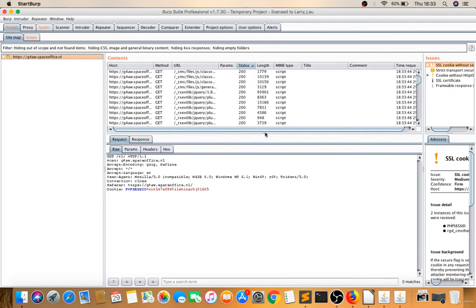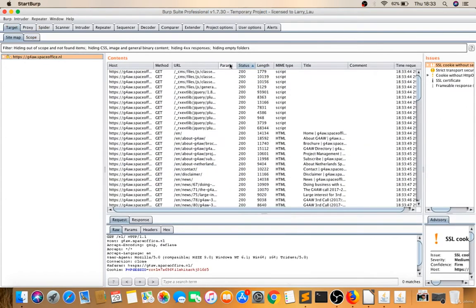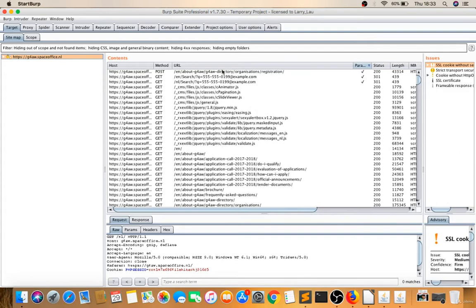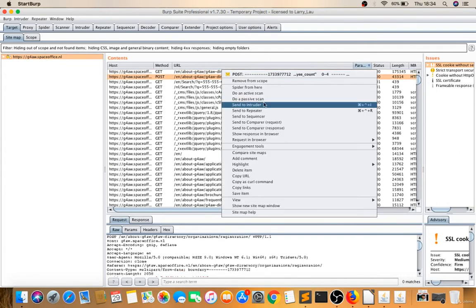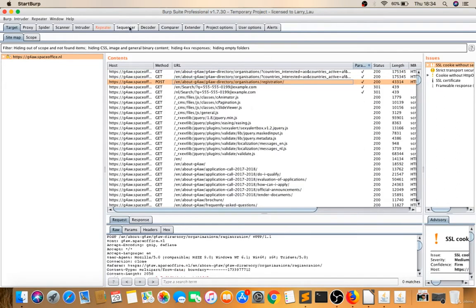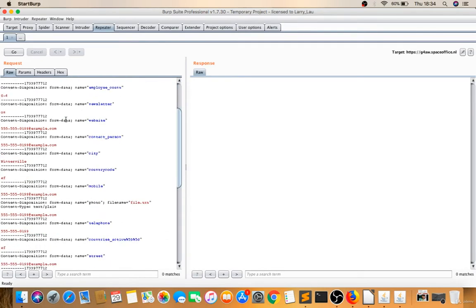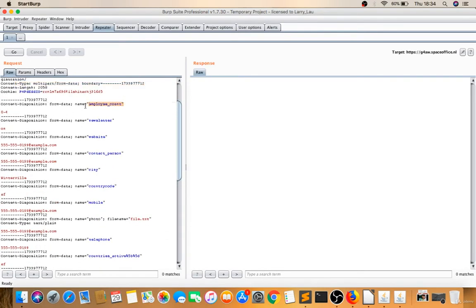So now you have to sort the URLs having parameter. So double click on parameters. See, only two URLs having parameter. Okay, three. Let's right click, send this to repeater. Oh, this is a post based as well as multi-part cross-site scripting. Multi-part based.